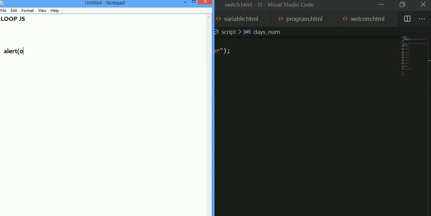Maybe I want to do something like this. Let me say alert, I love programming. Okay, I want to alert this, I love programming, like 20 times. Instead of me copying and pasting 20 times, I can use loop to write this once and tell the computer to execute it 20 times.